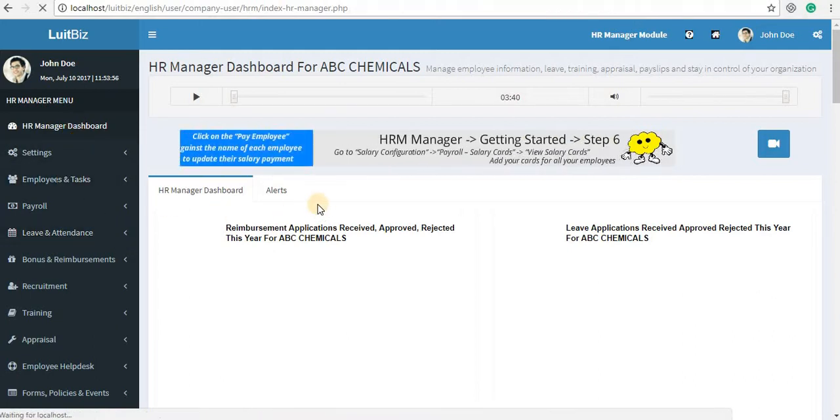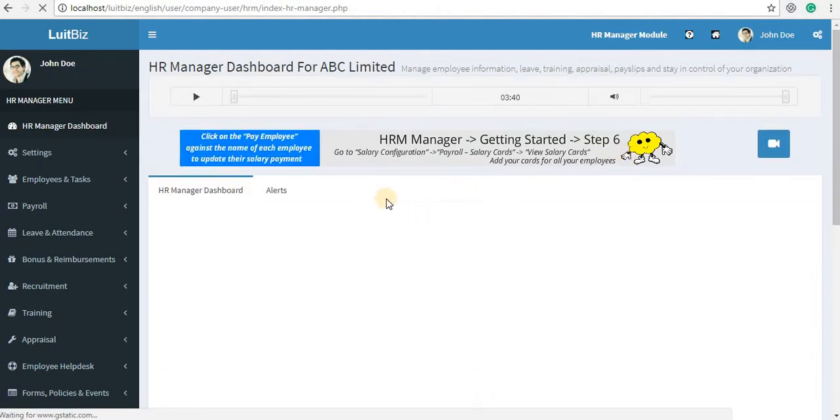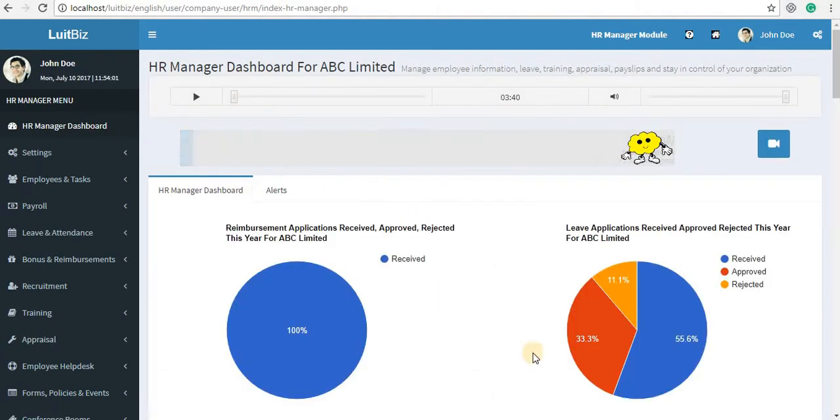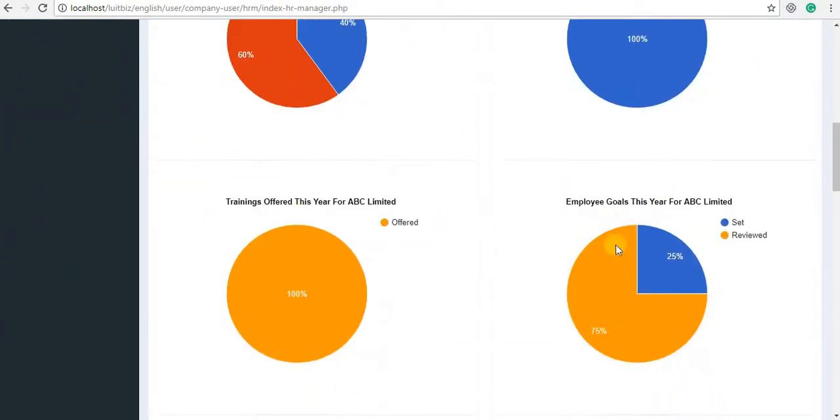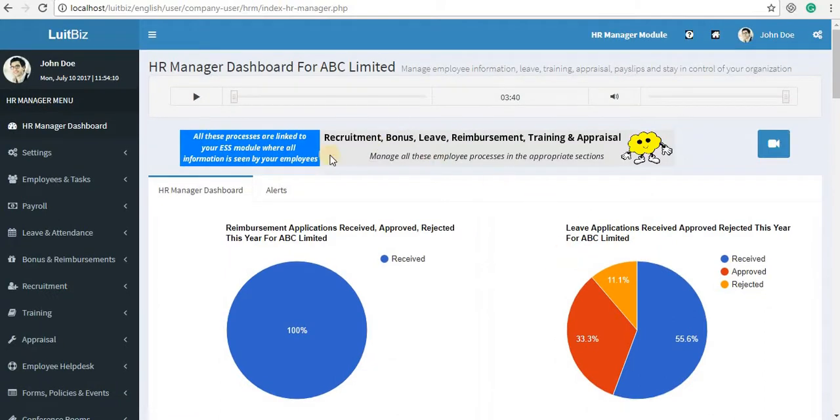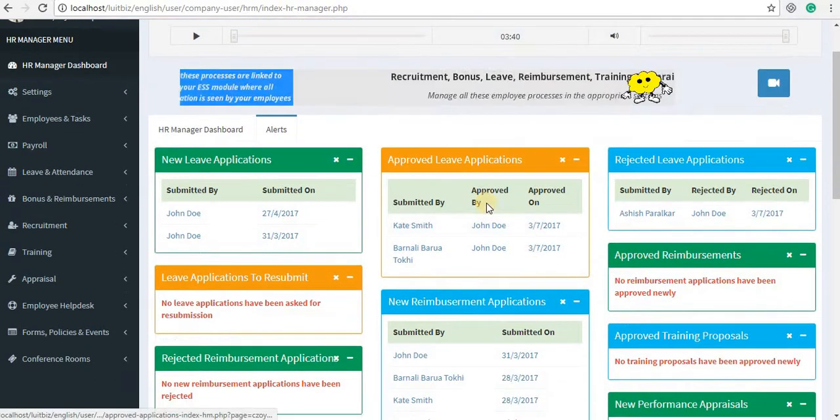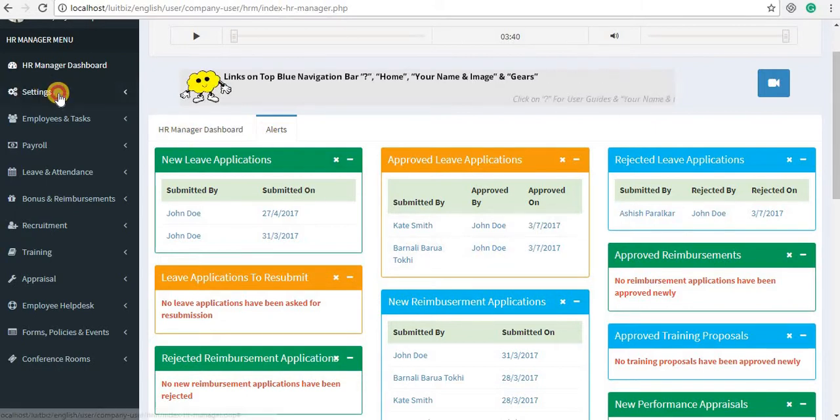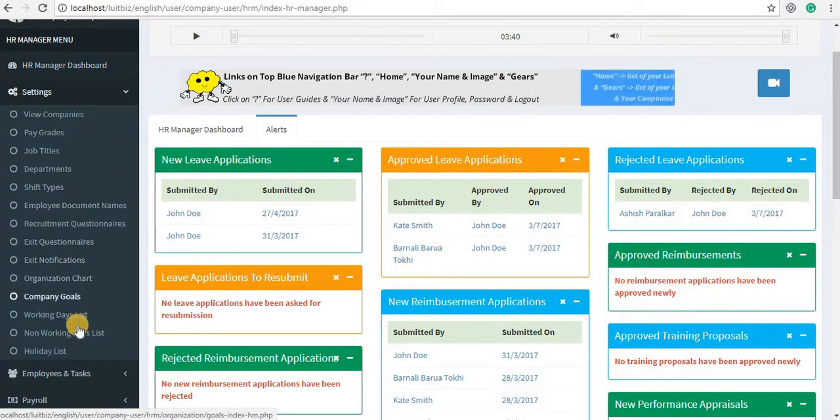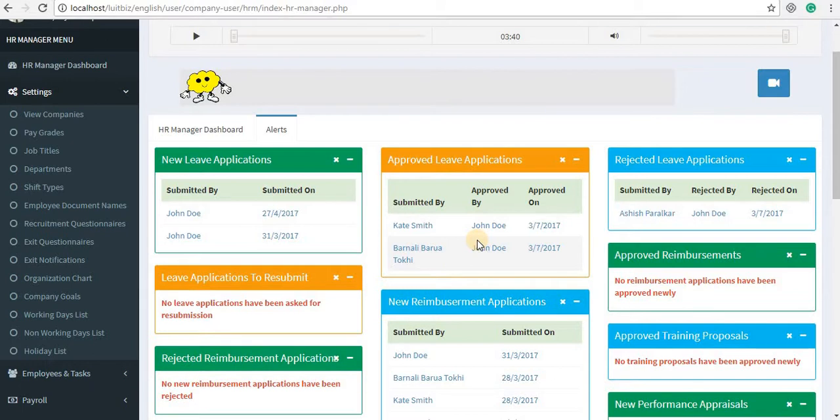Now, if we come to the manager dashboard of LuitBiz HRM, the dashboard gives a bird's eye view of all the functionalities in a graphical format, of all the things that you need to know about as an HR manager, and all the alerts that are generated for you are also available on the dashboard itself. As far as settings are concerned, you can actually do all your settings out here. Nothing is set for you. The system is very flexible and it allows each company or each organization to do their own settings.